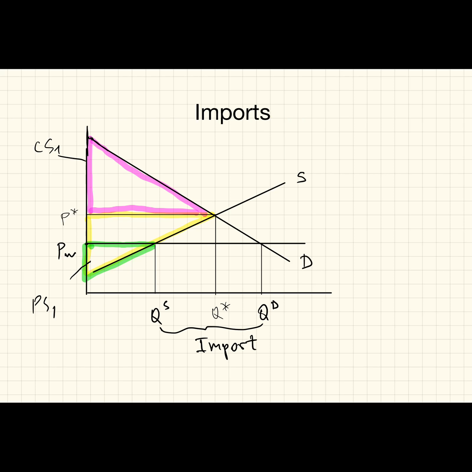And to be clear, PS1 is this one and PS2 is the green area, the green triangle. So producers lose, but consumers gain clearly. Consumers increase their surplus by getting this area for their surplus. So as before, we can see that some surplus is changing hands, in particular this area, as it goes from producers to consumers.